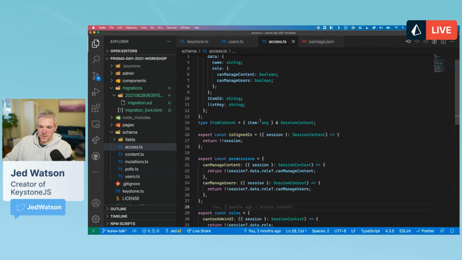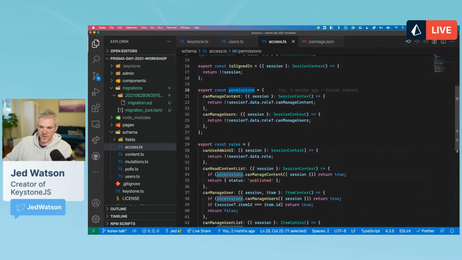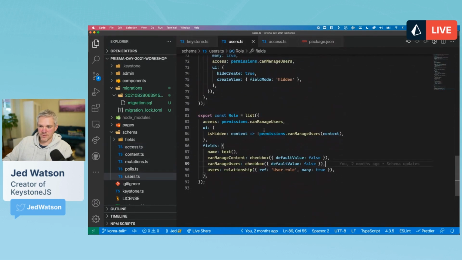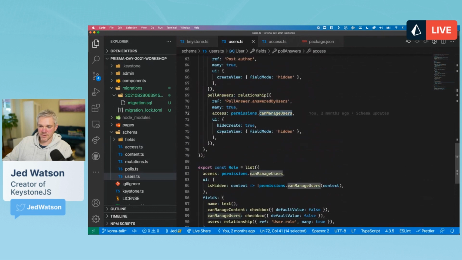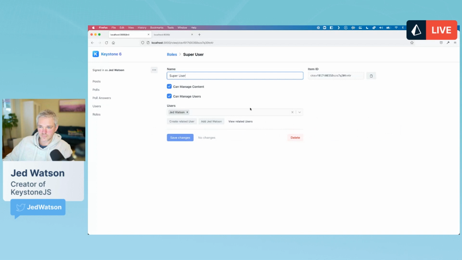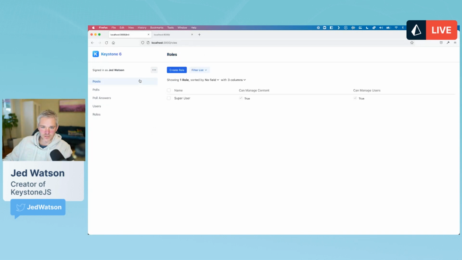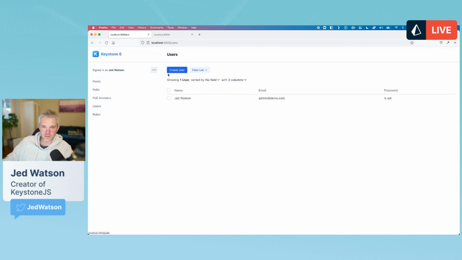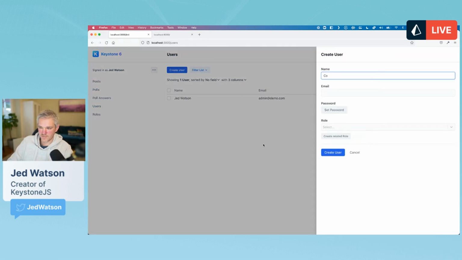So the access control looks like this. We have permissions that just check those fields for can manage content and can manage users. And then we bind those to the right places. We also tell the admin UI that if you can't manage users, to hide the create button because you wouldn't have permission to create users. So just to demo that, what I'll do is I'll create a new role. Actually, I'll go and create a new user. Here we go. Let's say I have a content author user.